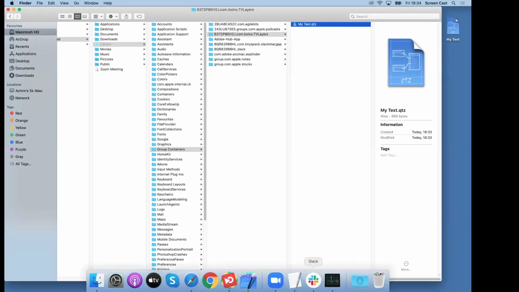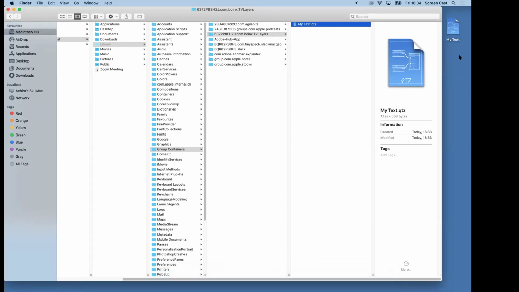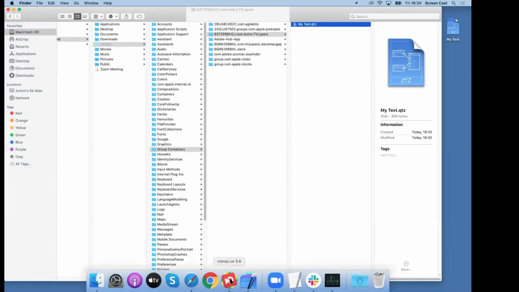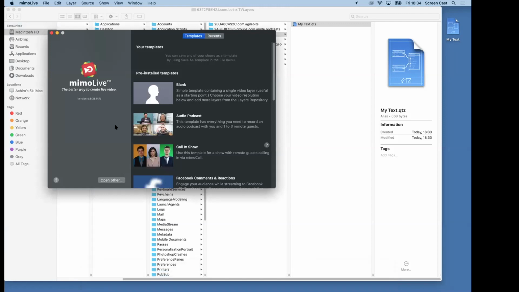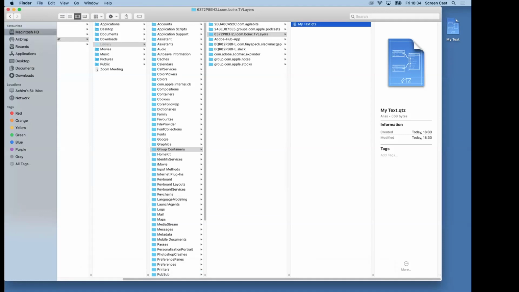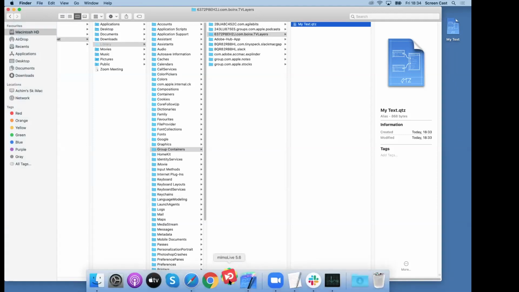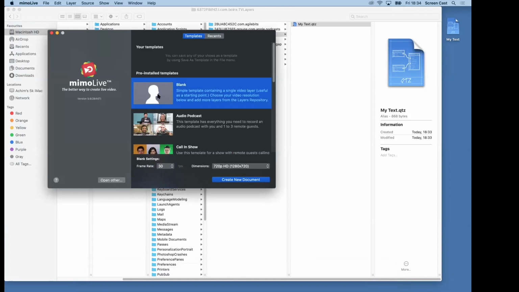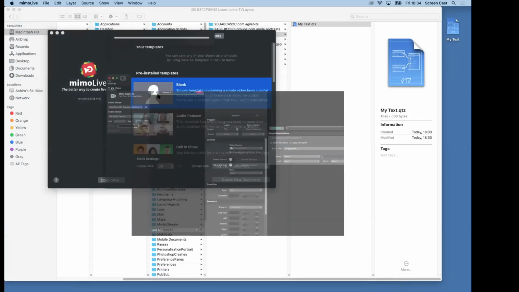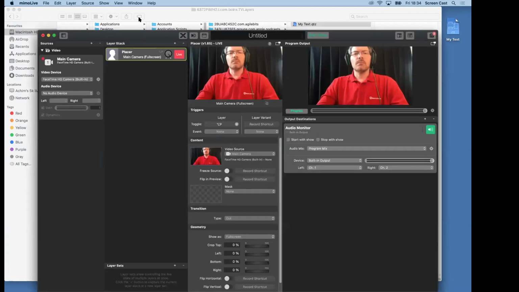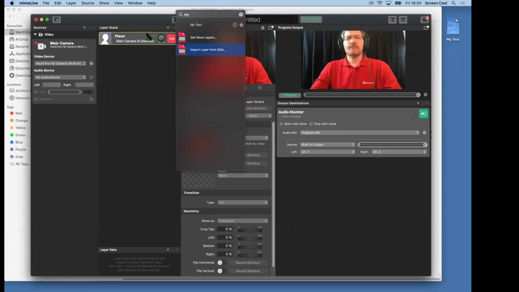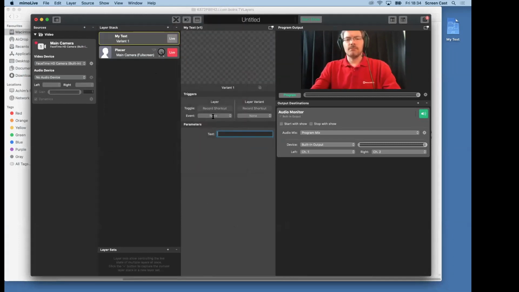Once I have saved my document to the desktop, I now need to restart mimoLive. That's important because only at start time mimoLive reads in all the layers. So that's all I need to do. I need to quit mimoLive and start it again. And once I create a new document or reload an old one, my new layer will be loaded and I can use it right away. Here we go.